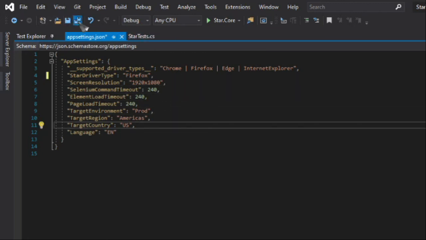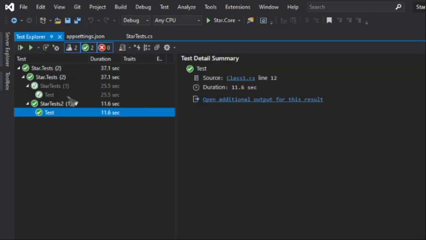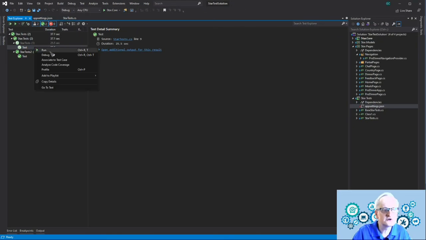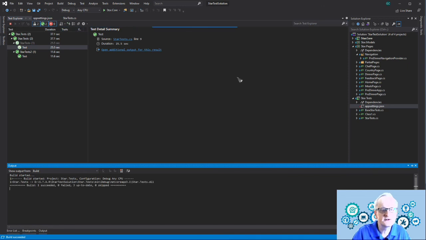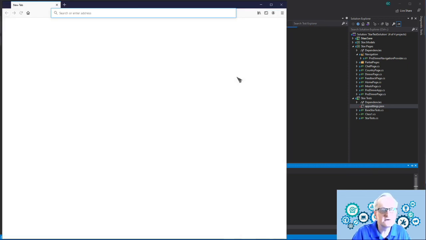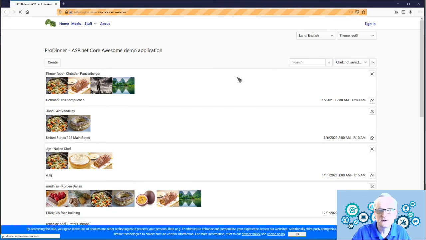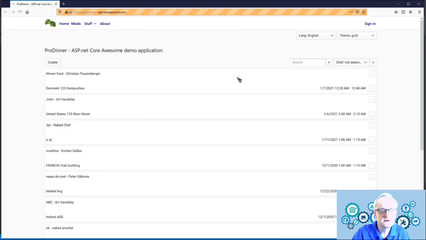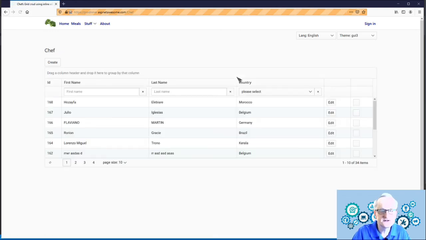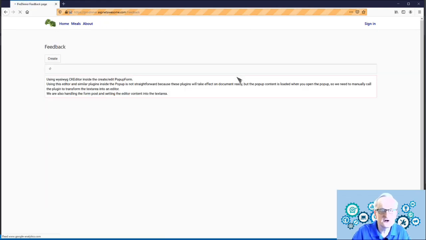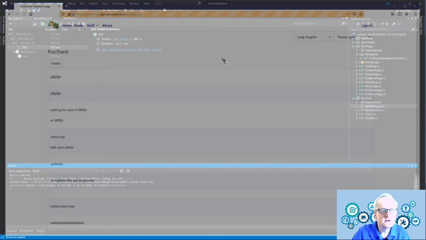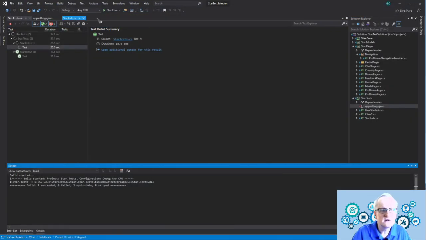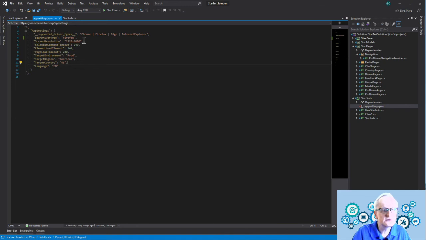All right, so now let's go back to our Test Explorer and go back to test 1, and let's go ahead and run this, and we'll see this run in Firefox. If you recognize it, that is the Firefox browser launching and executing. So the exact same test runs in Firefox, and runs very, very quickly as well.